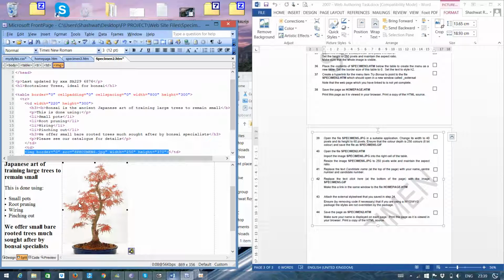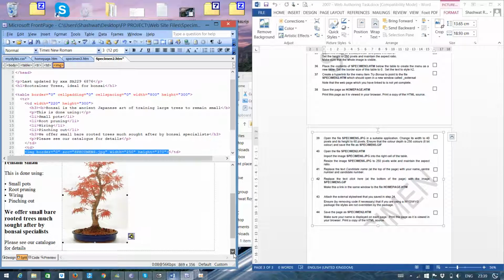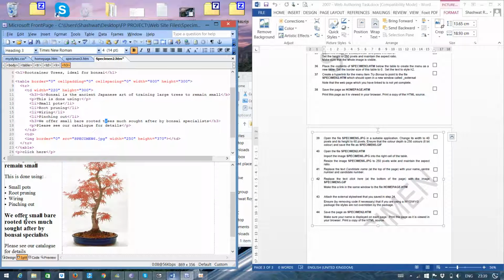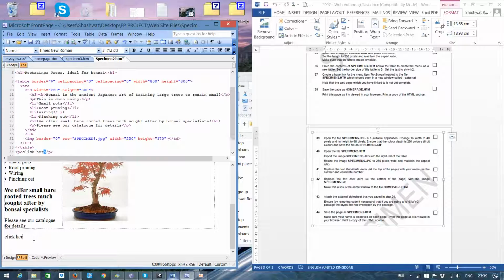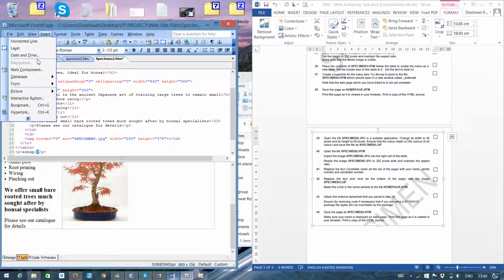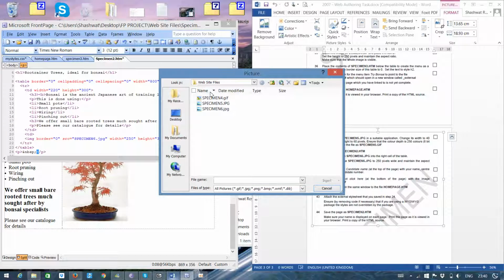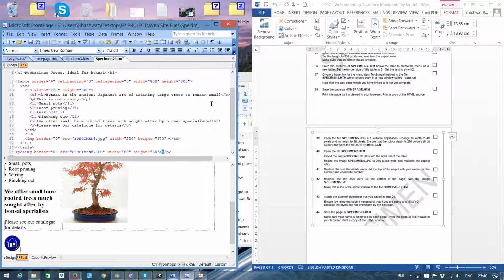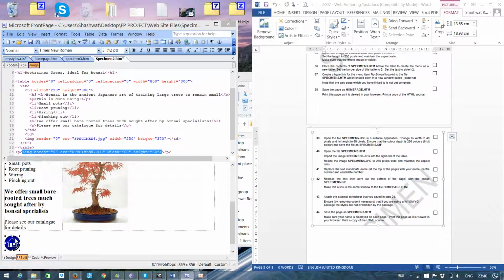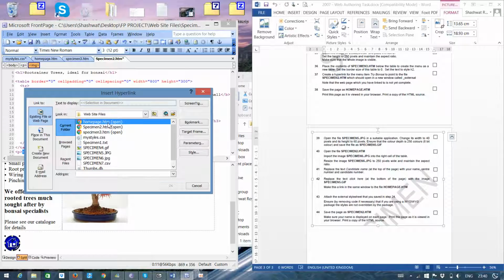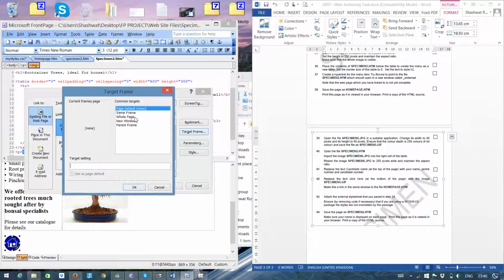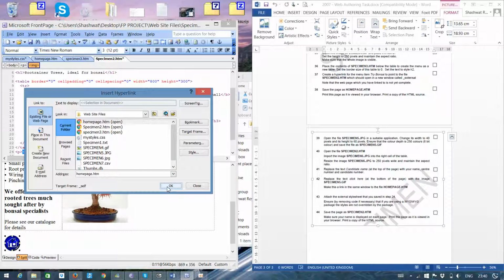Replace the text, click here at the bottom, with the image specimen5.gif. We have insert picture from file specimen5.gif. Right, and then make this a link in the same window to the file homepage.html. So this has to be made a hyperlink to homepage.html. Target window, the same frame, and say OK.